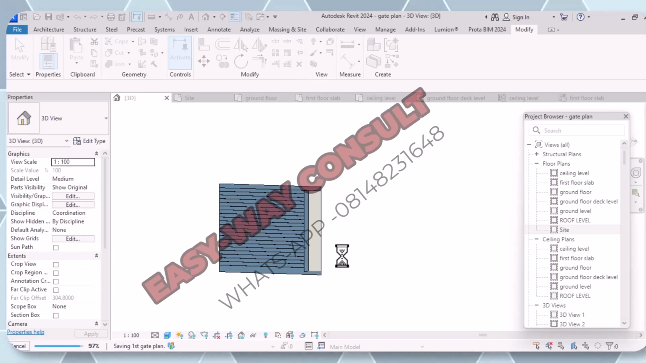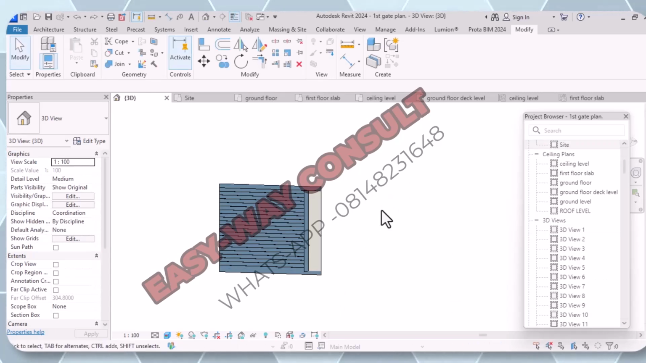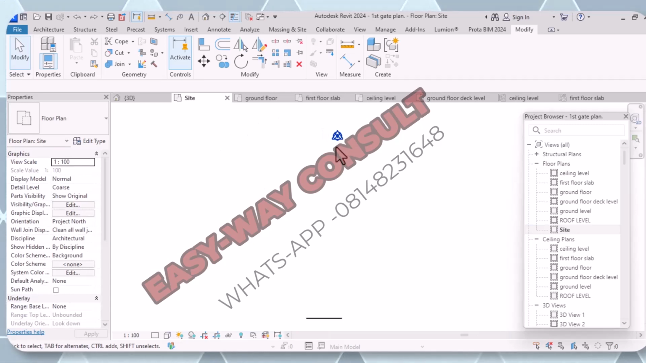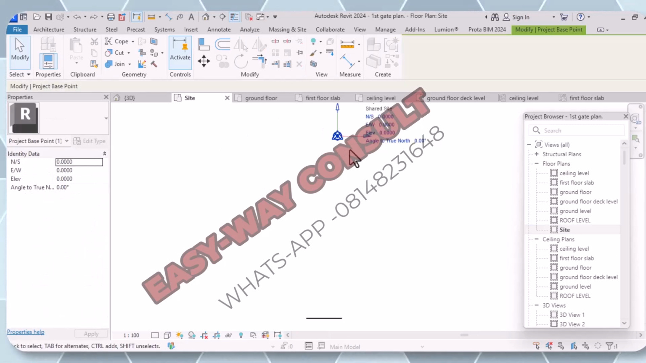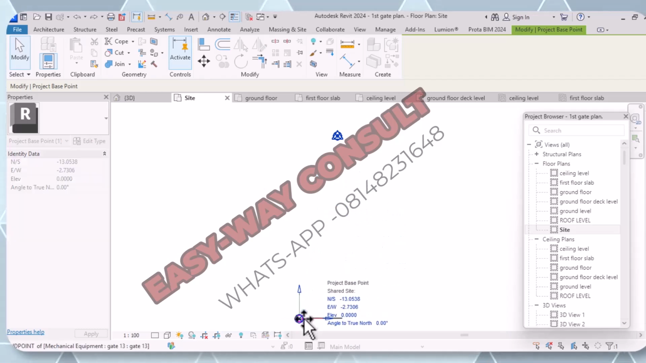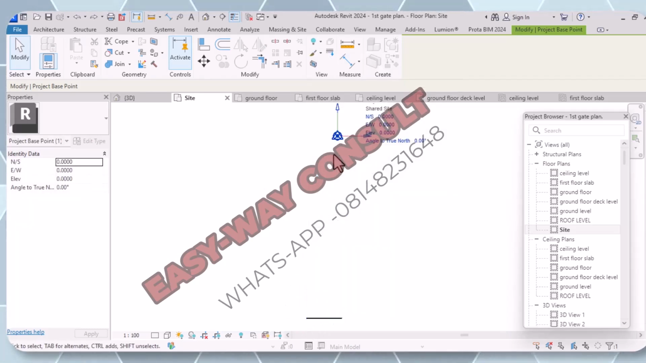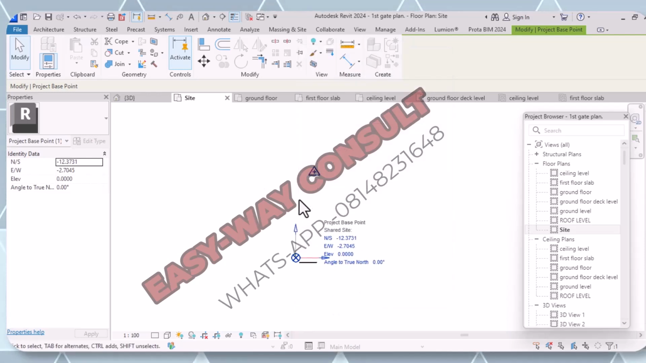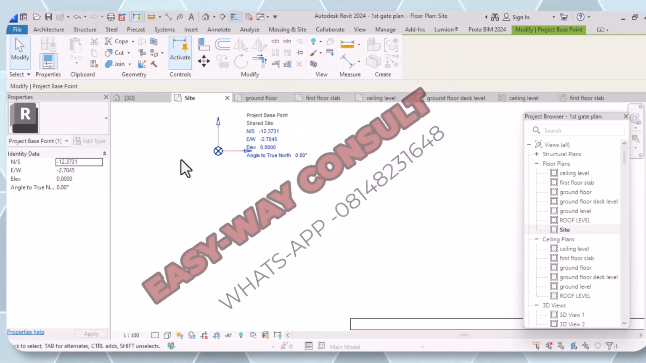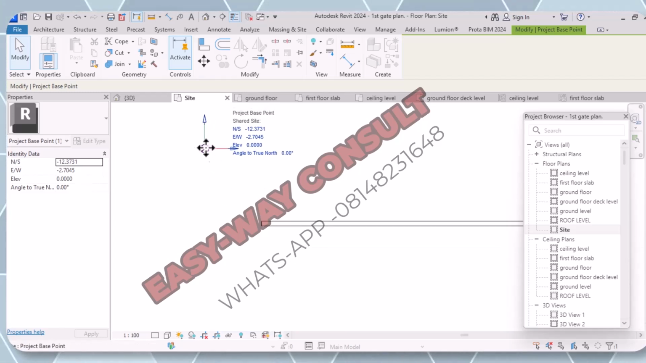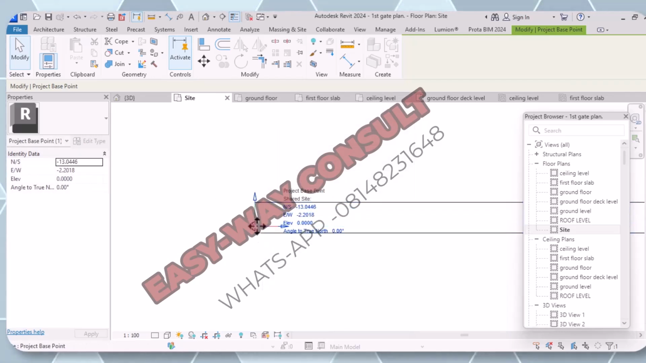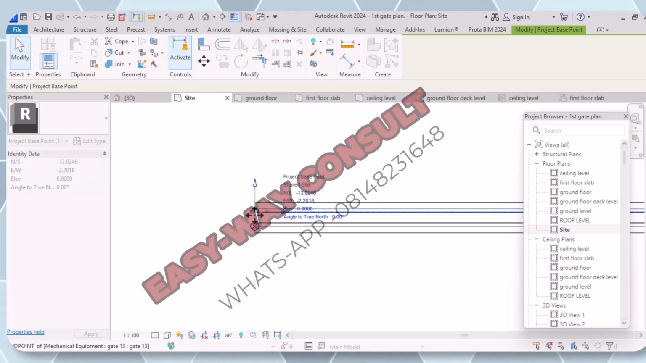Allow it to save. Then you go to site plan. You click on this base point. Now drag this to this place. Drag it. You zoom. Drag it to this point, so you can be able to control the rotate. You drag it to the center. Let's put it to the center.